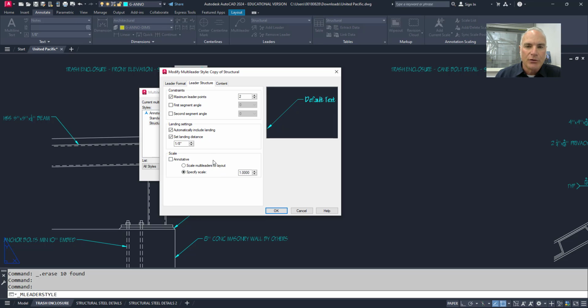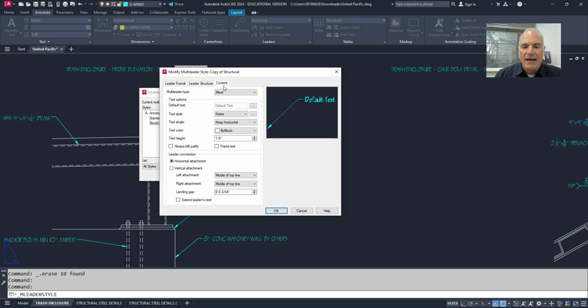And again, for those of you who don't know, annotative text and dimensions can be placed in model space, and then they will automatically adjust the scale so that they will plot to the size that you want them to plot. And then finally, we have content over here, which is multi-leader, or M-text. So this is M-text here.